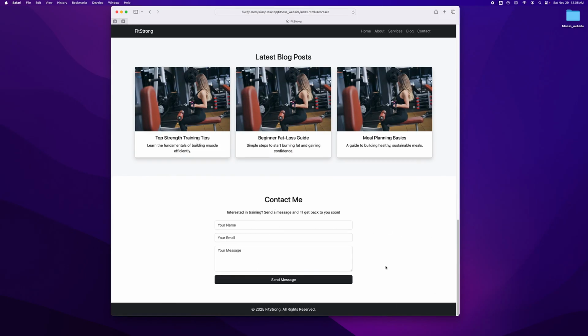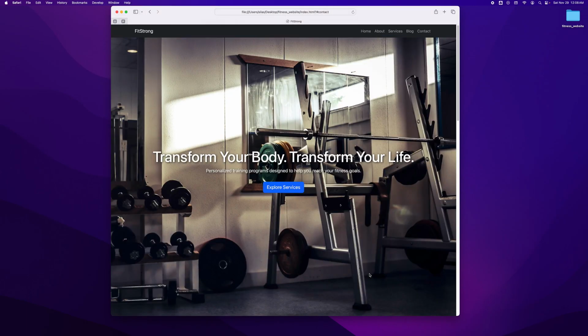So that all works, everything works well, and we have built a website in about 10 minutes, all from code, all from scratch.